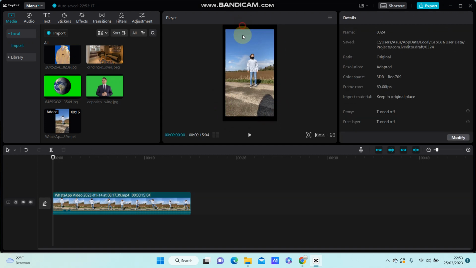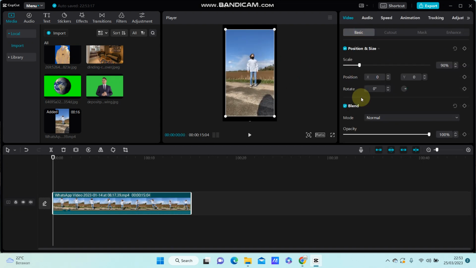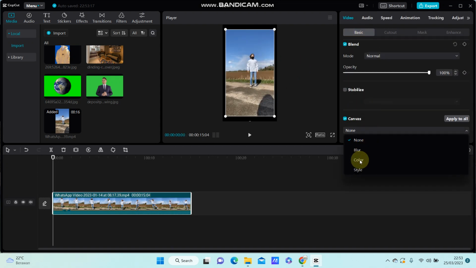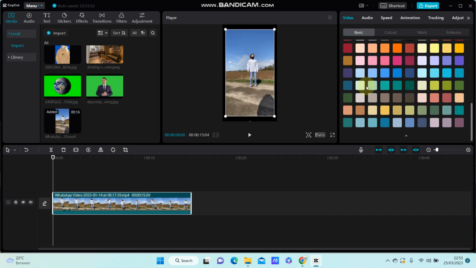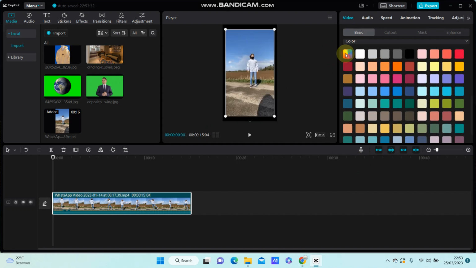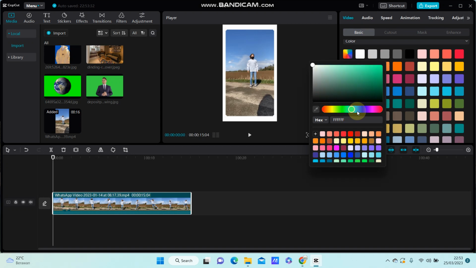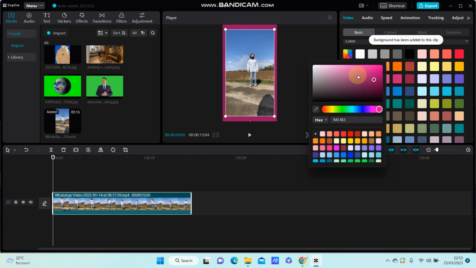You can change for the border color. Just click on the clip, click basic and select canvas, select color and select for the color. Like so.